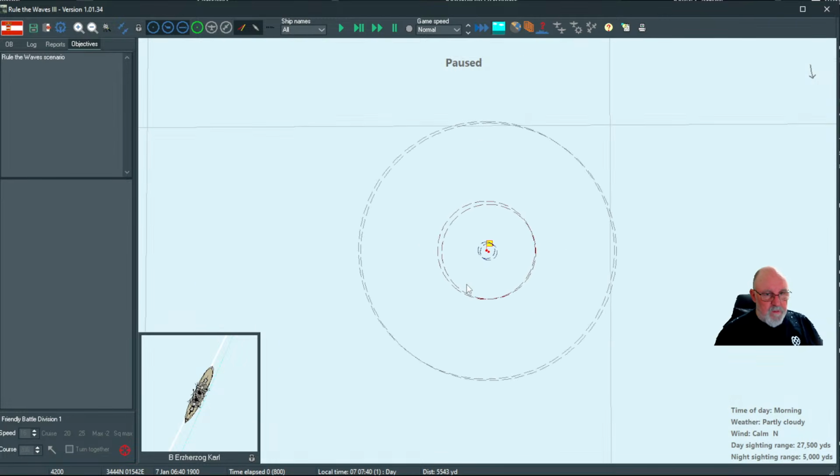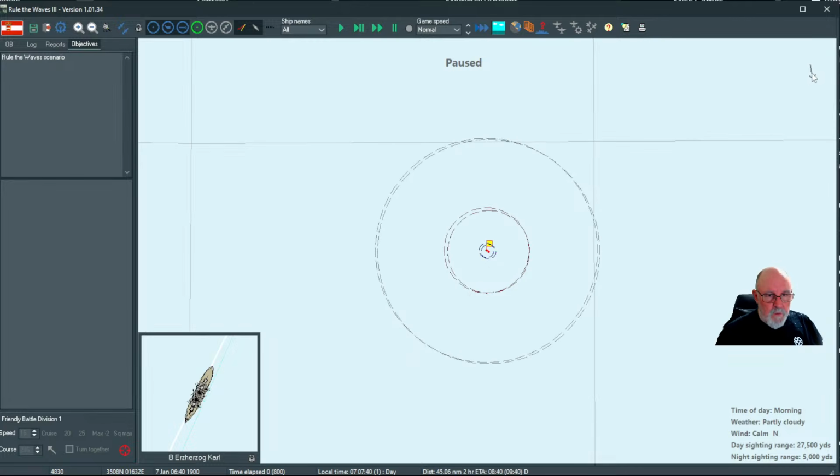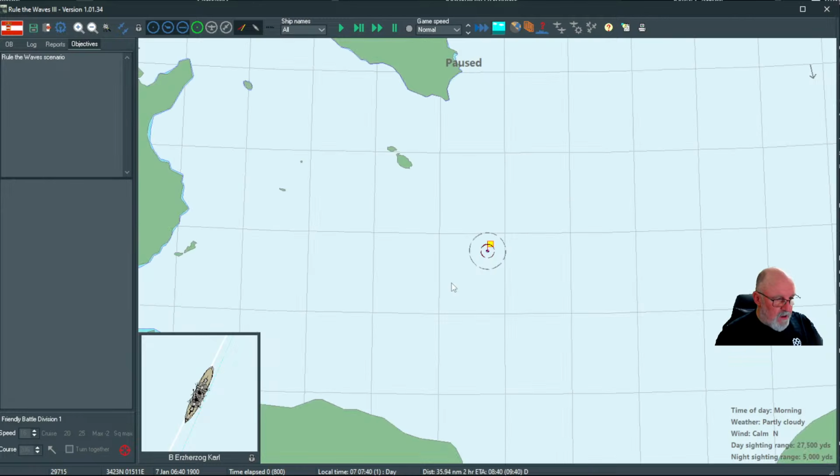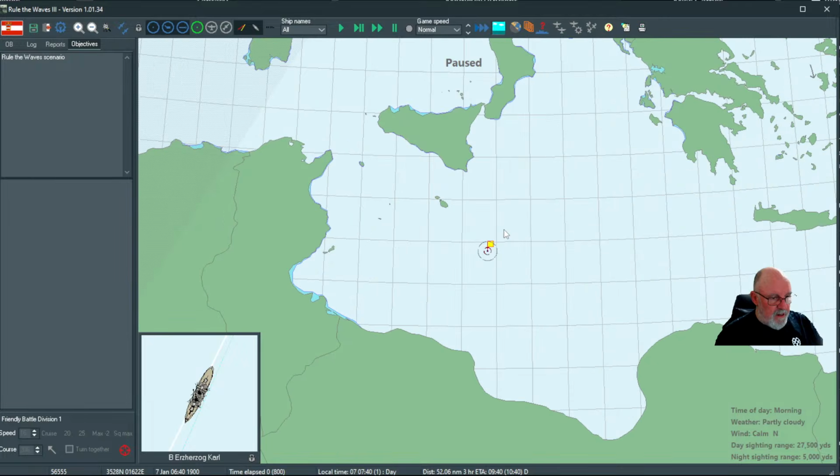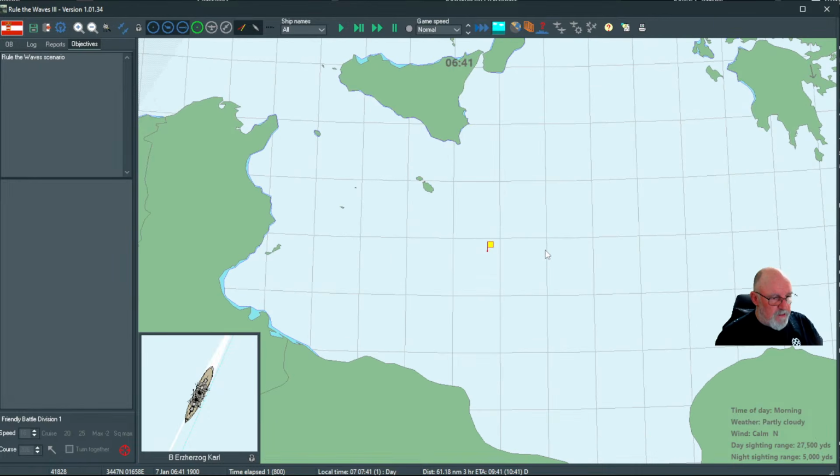Well, we don't know where the other ships actually are. We've got a wind direction coming in from the north. Time of day is morning. It's partly cloudy. The wind is calm. The sighting range is very, very long. So we'll see if we can actually spot this other ship. We're just below Italy. Let's press space.